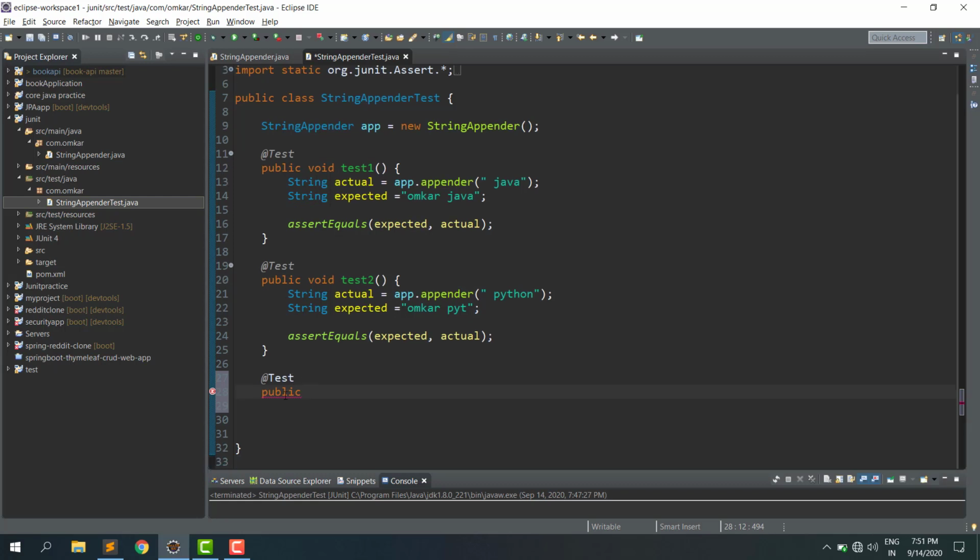Now, make sure your testing method is public, because in a real world scenario you may be using frameworks which may need access to this test method. So in this case, if you give any private or any default access modifier, then it will throw some access or visibility error. So the testing method should be public, and it's always of void type. I will test boolean.